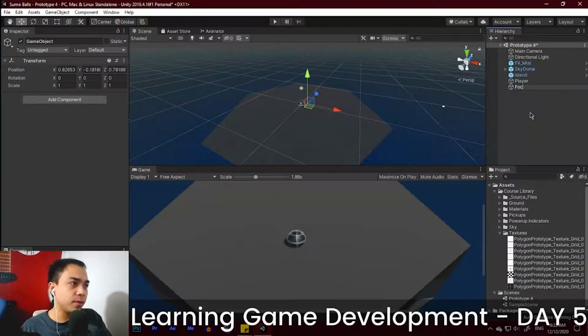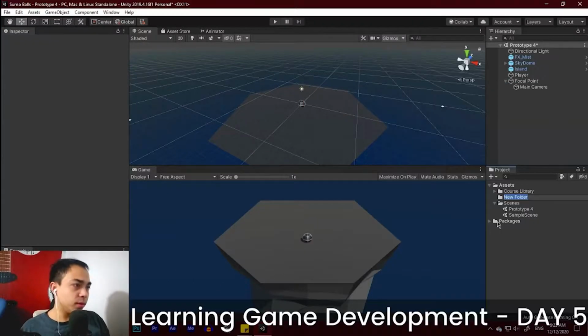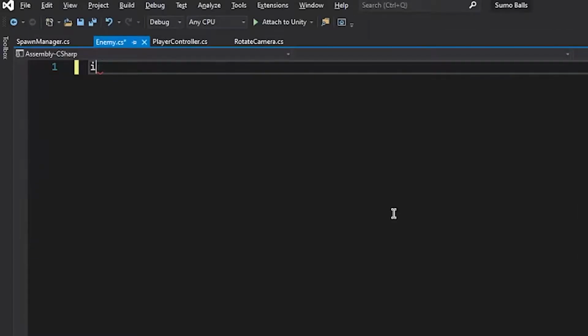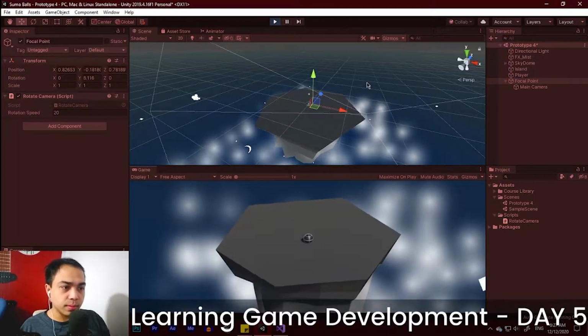Now, to make our camera move along with our player, we're gonna add an empty object named focal point and make our camera the child of the focal point. Then we're gonna add some input codes. Now if you look at it, the camera is now moving with the A and D keys.